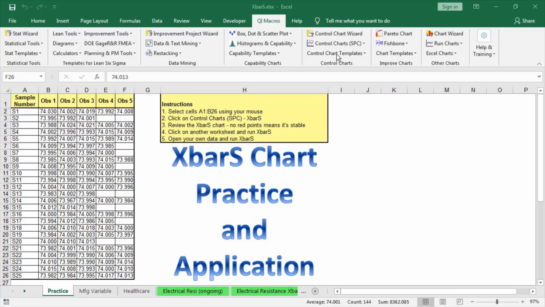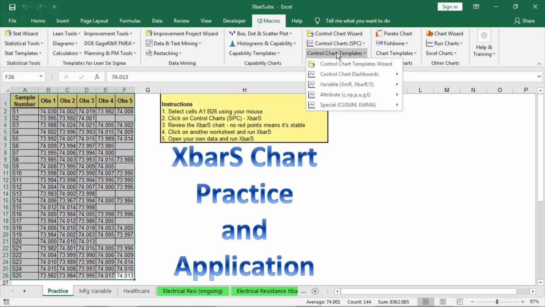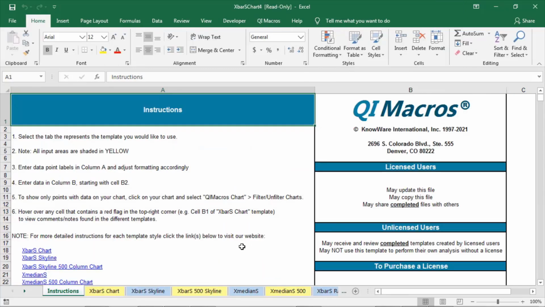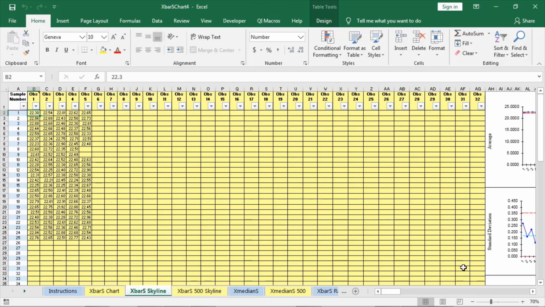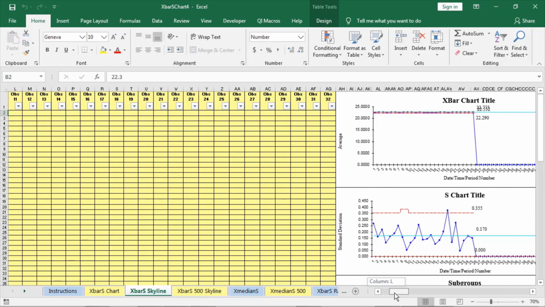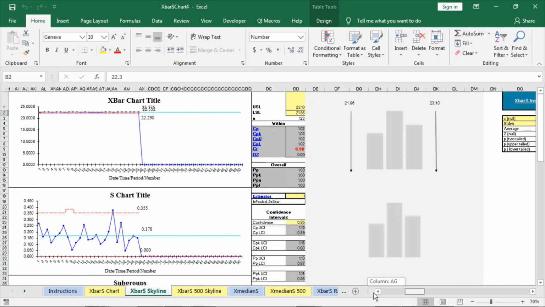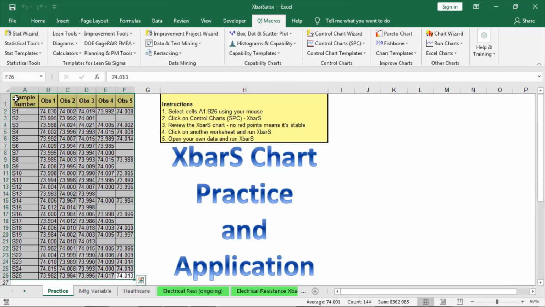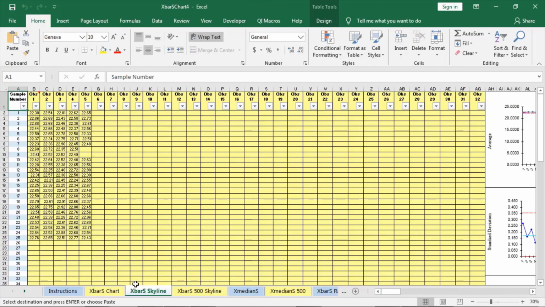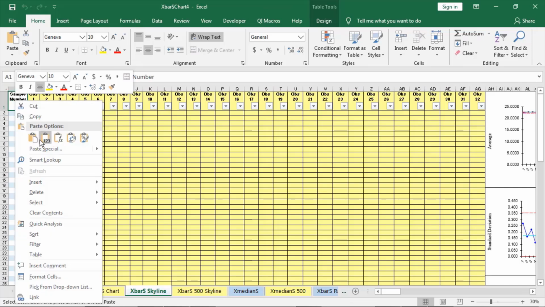The QI Macros have a number of fill-in-the-blank control chart templates. In this case, we're going to look at the XbarS chart. And here you can see we have the instructions, and we have an XbarS chart and a skyline chart. And this will handle up to 32 different samples, and the charts are off to the right. So what I'm going to do is switch back over to some data. And I've got that, and I'm just going to copy that data. And I'm going to switch back over and paste it into our sheet.